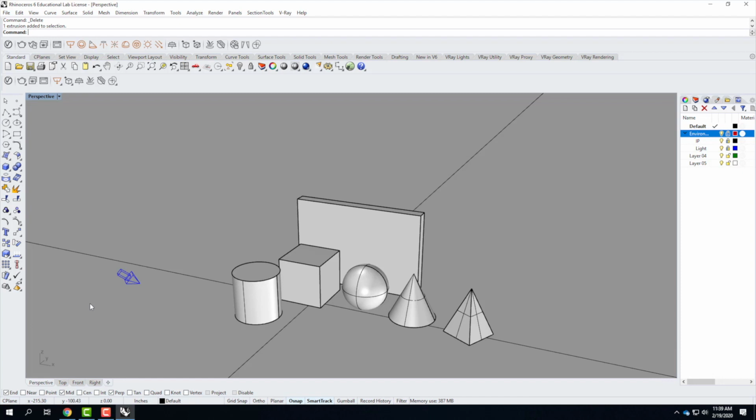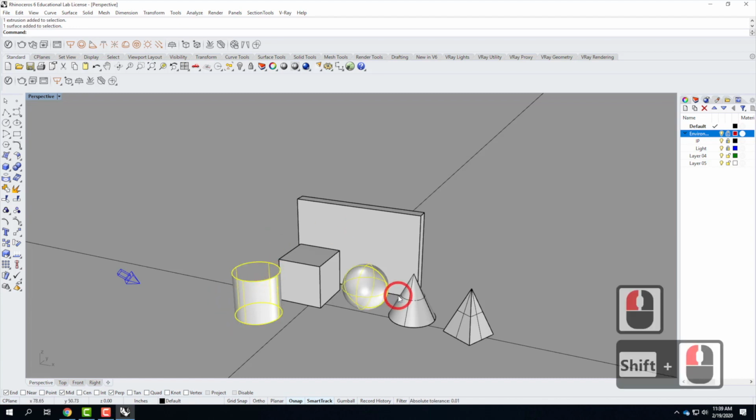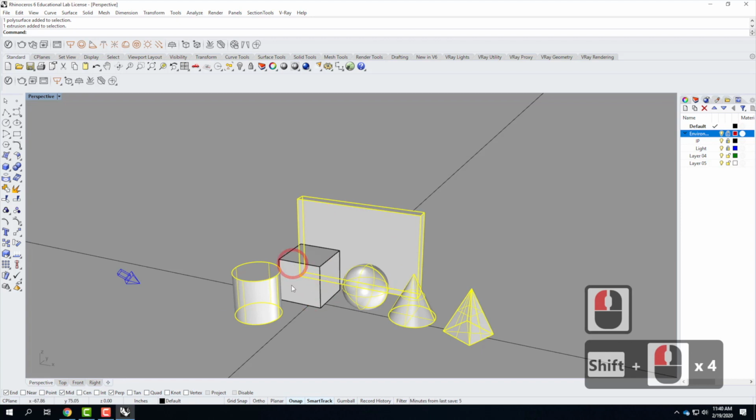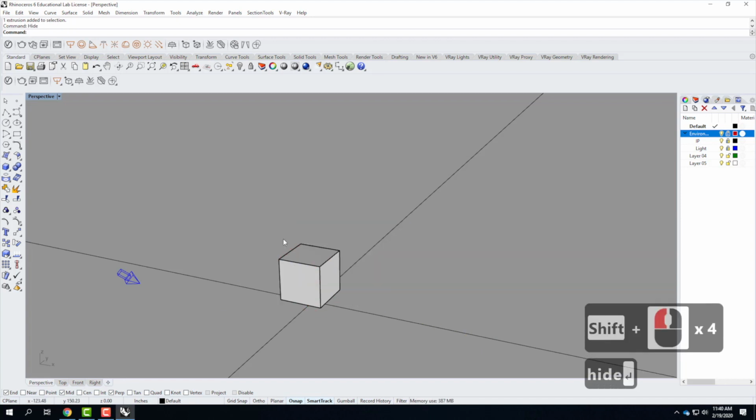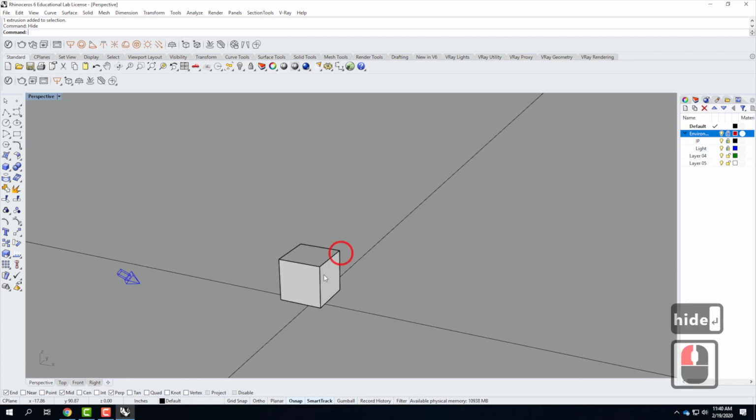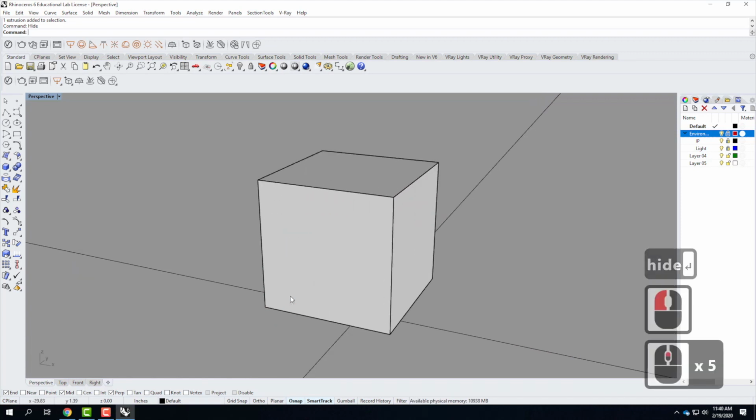And at this point, I'm going to start to work with my materials. Now, in the interest of clarity, I'm going to work with one object at a time. So I'm going to go ahead and select everything but the cube. And then I'll type in hide. You don't have to. You can put them on separate layers. I just want to do this for clarity purposes as I start to explore these materials.